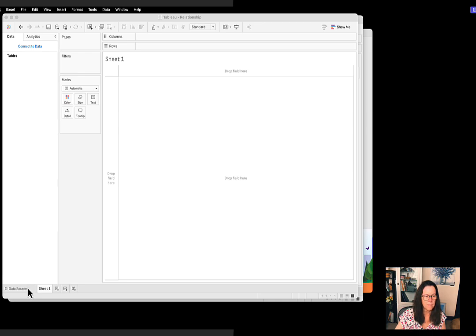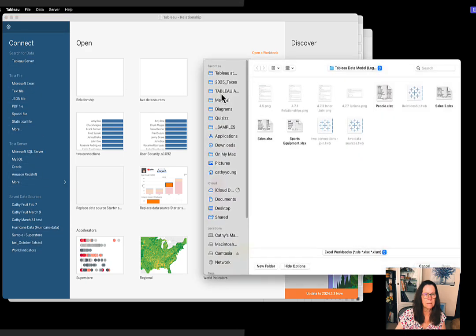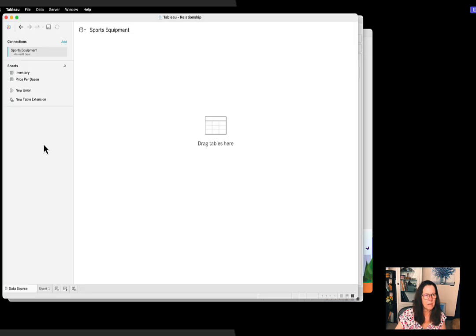So in the bottom left, I'm going to choose the tab data source. And then in the blue area on the left, I'm going to choose Excel. And I'm going to find the sports equipment and open it. And now you notice that my canvas is blank. It tells me to go ahead and drag my tables over. I'm going to drag inventory over.